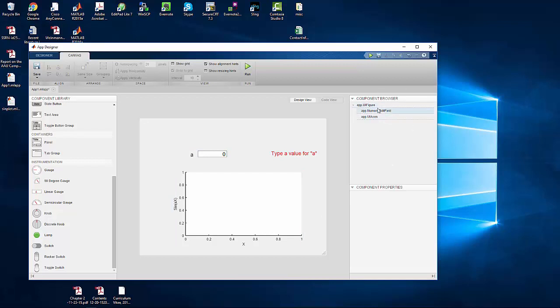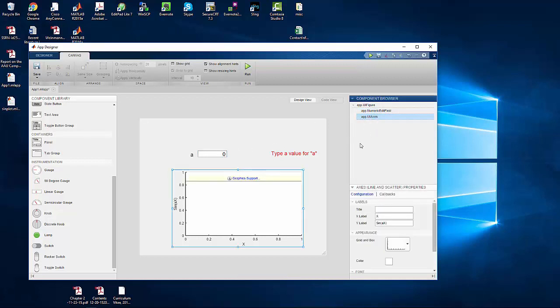Notice up here in the upper right, there's a couple components listed. There's a numeric edit field, app.NumericEditField. That's the name of this box here. And app.UIAxes, that's the name of this box here. So when I go to plot here, I will tell MATLAB to plot in that window. And you'll see how that works.